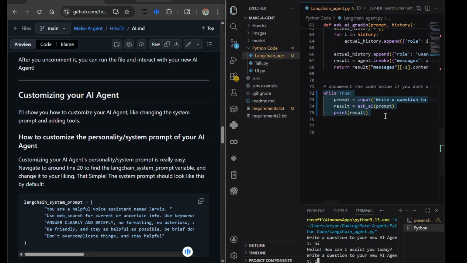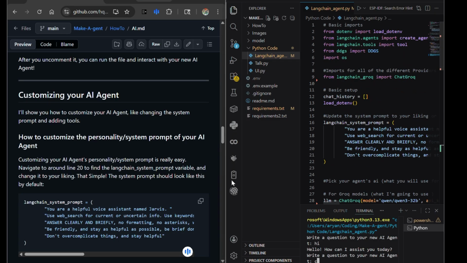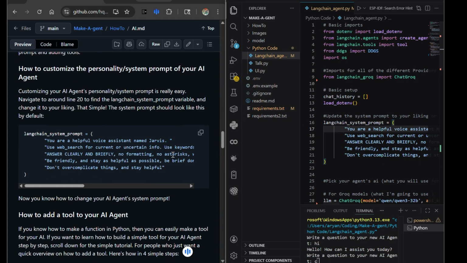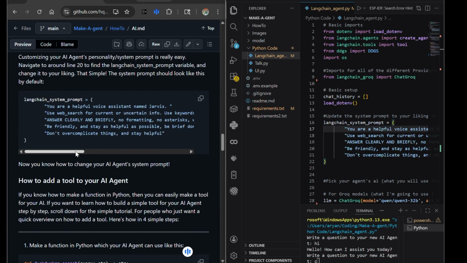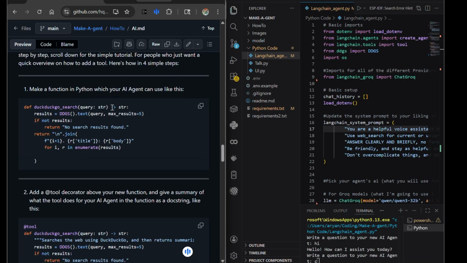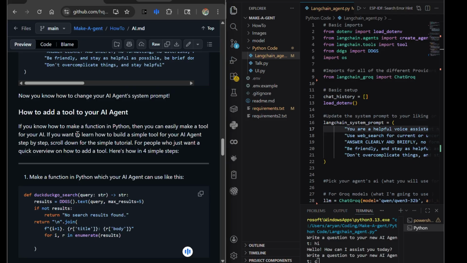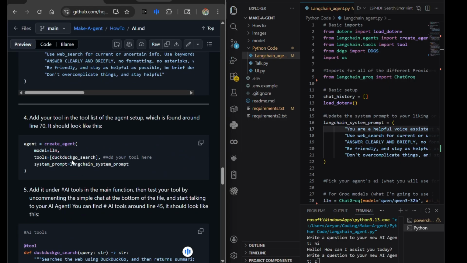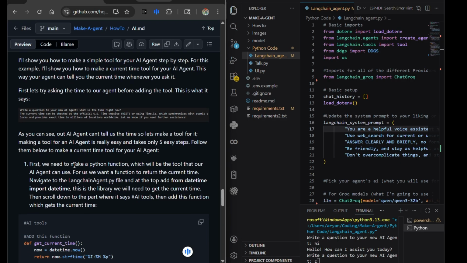Now we can customize. This is the main part of this repository. You can go to your LangChain system prompt and change it up. This is what the basic default one is. Then this tells you how to make a tool, which I'll do as a step-by-step tutorial. It has a quick overview on how to make a tool and a step-by-step, which we'll follow.